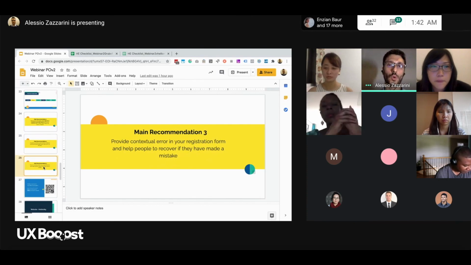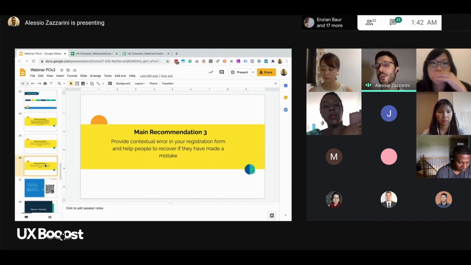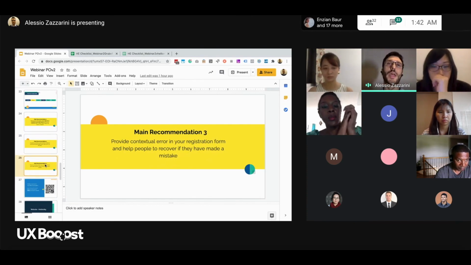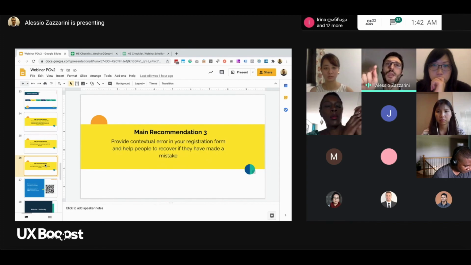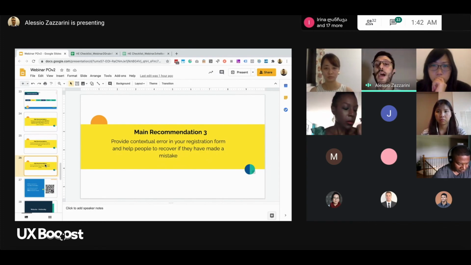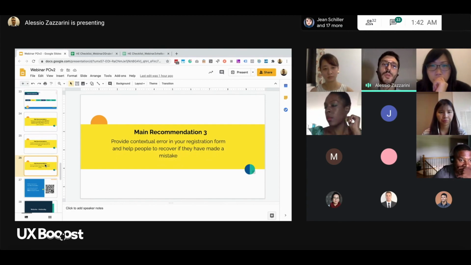And also, very important, provide contextual errors in your registration form. It's not working. If a user makes an error, they immediately lose the context and have to find the registration form again in order to fix the error. So give the possibility to fix the error.